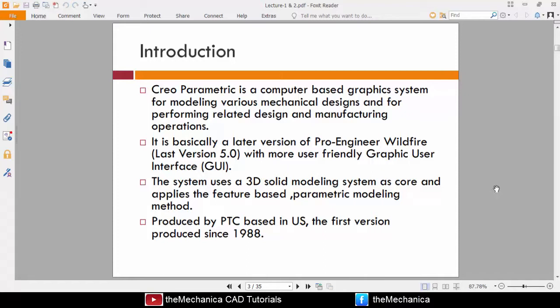and manufacturing operations. Secondly, it is basically a later version of Pro Engineer Wildfire, whose latest version was 5.0, with a more user-friendly graphic user interface, which I will be referring to as GUI later on. And thirdly, the system uses a 3D solid modeling system as a core and applies the feature-based parametric modeling method. And Creo is produced by PTC, based in the US, with the first version produced in 1988.